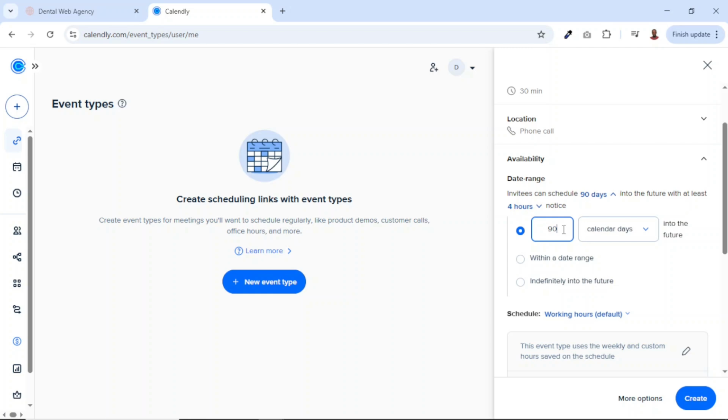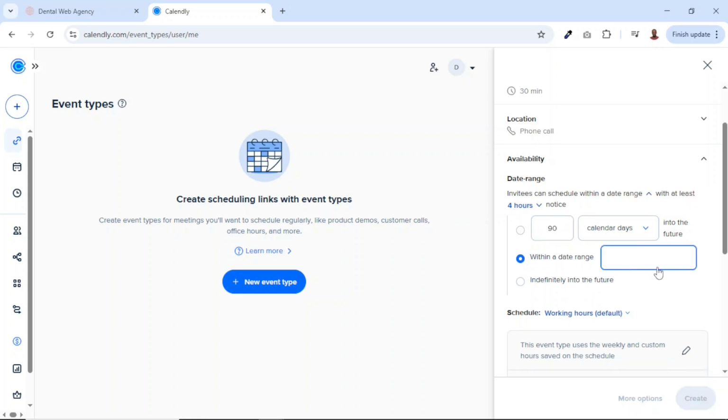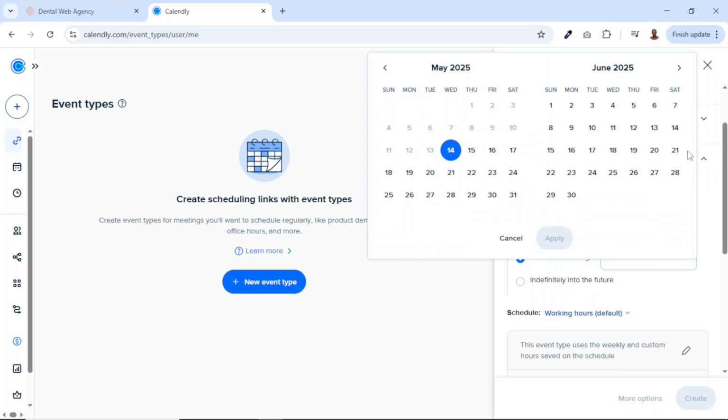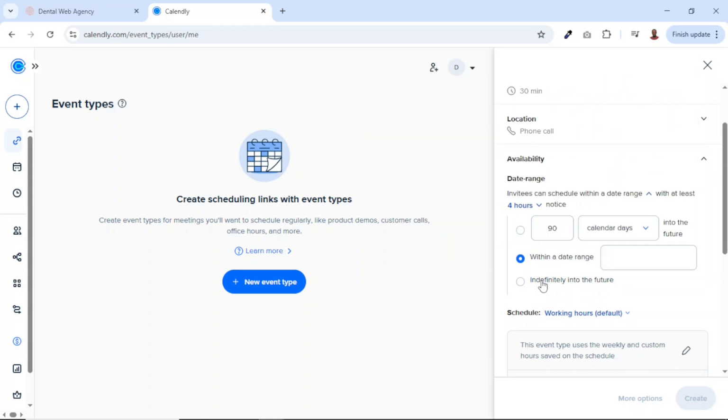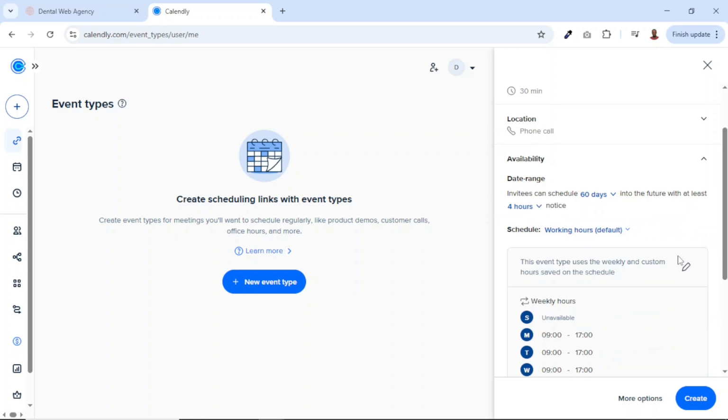Take note, whatever figure you'll be entering here will determine how deep your appointments can go. It can also be within a date range. So if I click in here, I need to select a date range, as you can see. It can also be indefinitely into the future, and this, you don't want to do that. I don't think you want users to book appointments indefinitely into the future. For this demonstration, I'll leave it as days, and I'm going to go ahead and make it 60. That is the default. And the number of hours, I'll leave it as the 4 hours, which is cool.